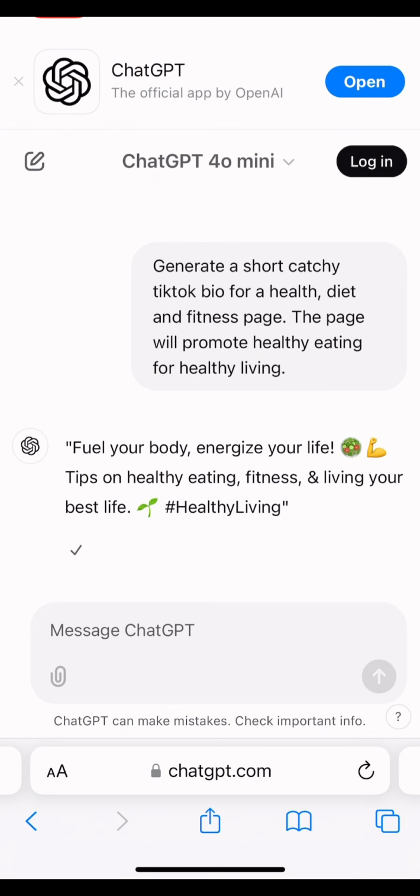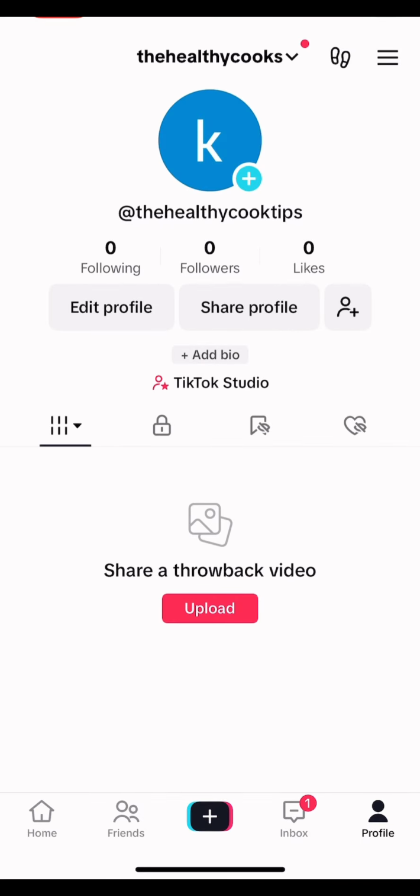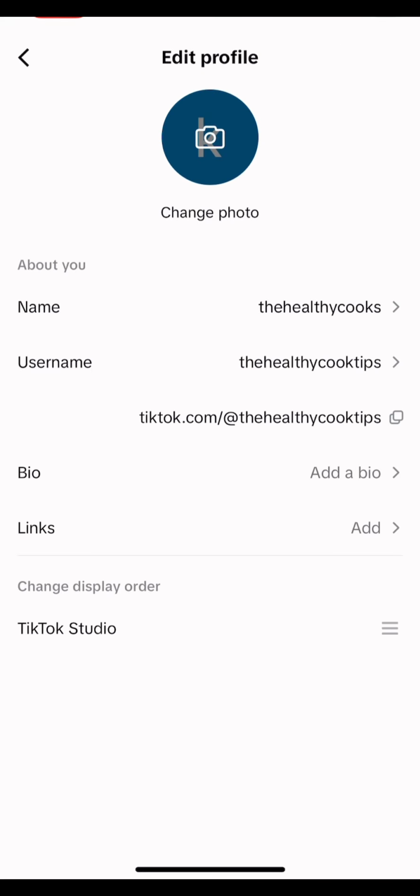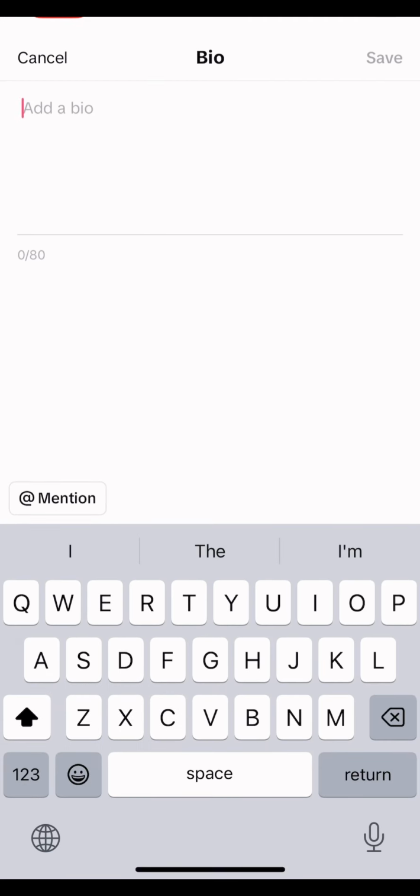If you are not okay with this, you can tell it to regenerate, or you tell it to generate 5 for you to choose from. You can also use this same prompt, just adjust it to suit whatever niche you are into, and you'll be good. This is our page. You go to edit profile. You see where it says add a bio. You click that bio and then you paste.